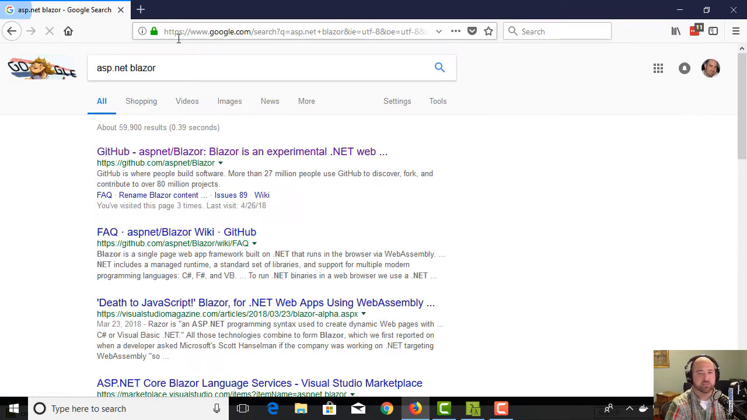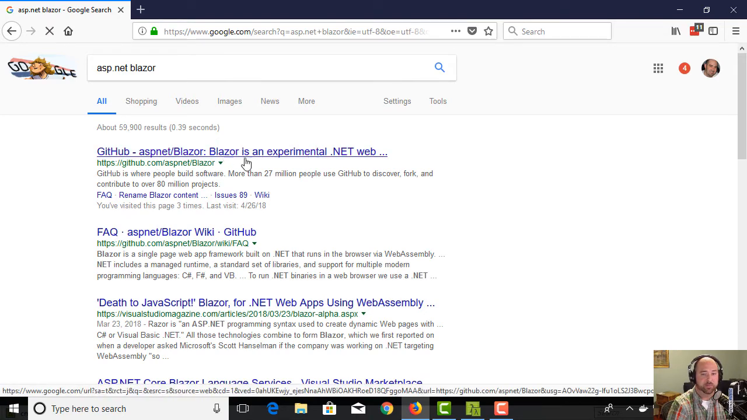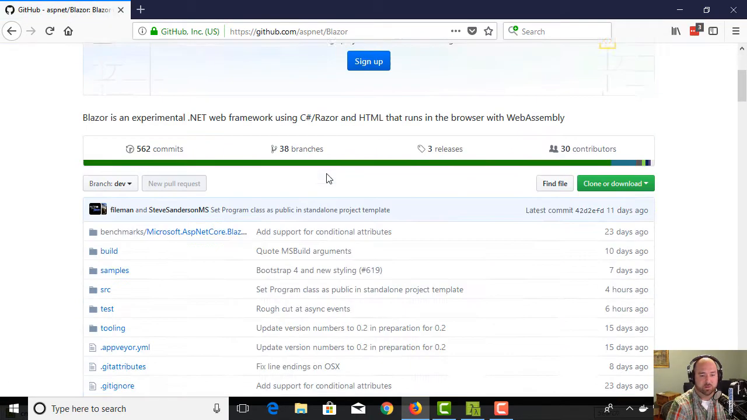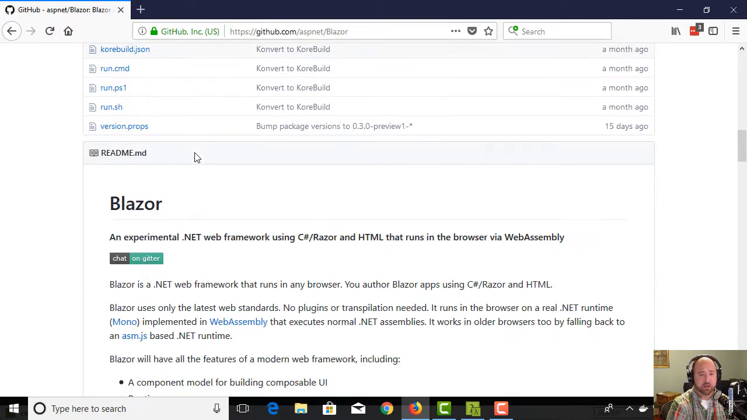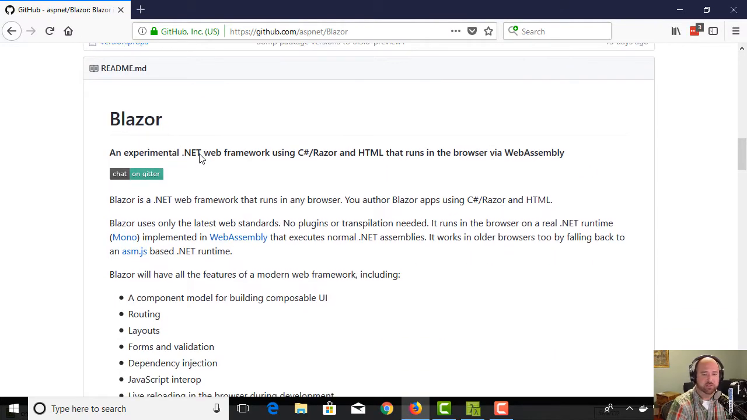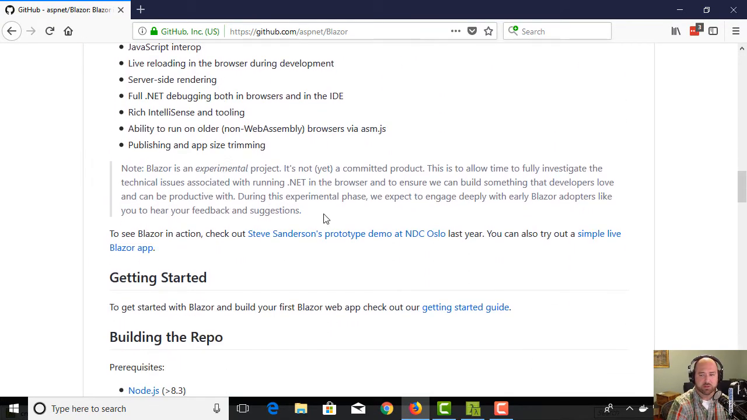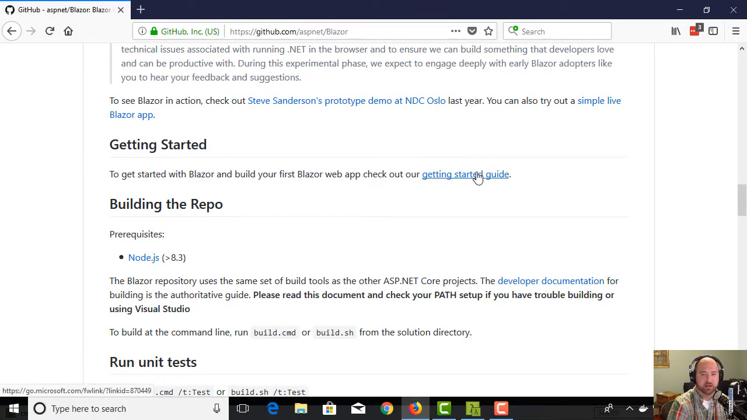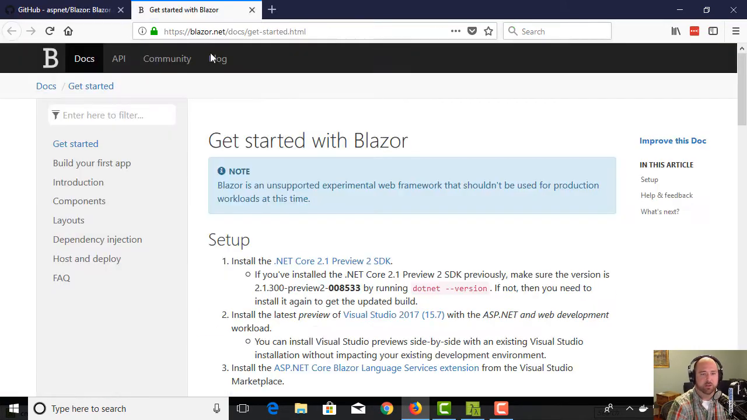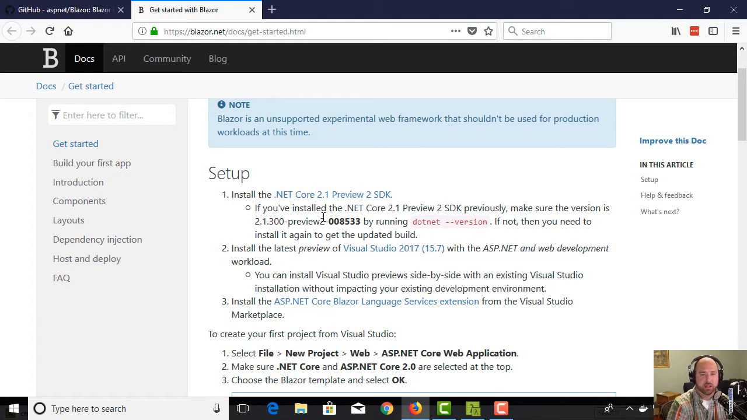So let's just search for ASP.NET Blazor. The first thing that comes up for me at least is GitHub, and that's good because that's what I want to see. And down here, there's a lot of useful information on this page, but really the one we want to see is this getting started guide. So I'm going to go ahead and open that up in a new tab. And here's the key information that we need to know here.